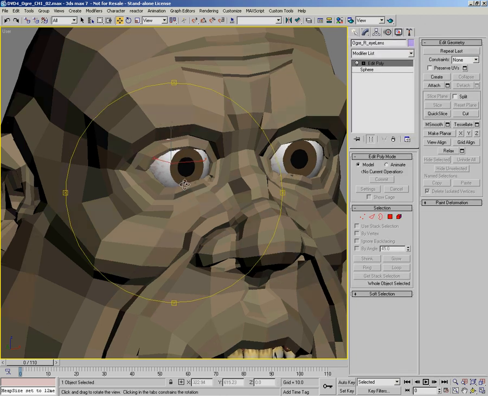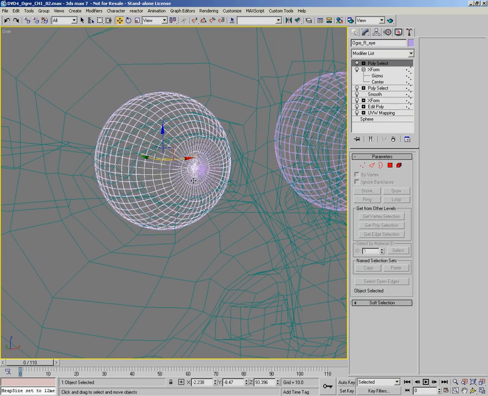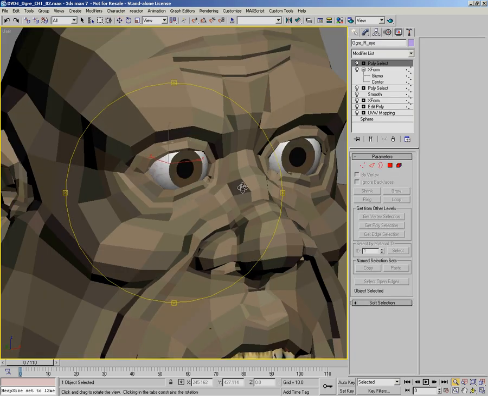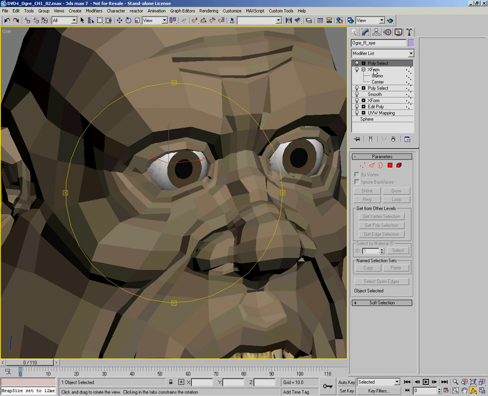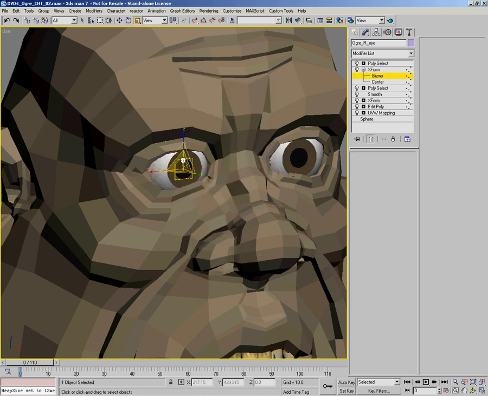I've left most of the stack intact. This is the outer part, and here's the inner part of the eye. I've actually hooked it up with an X-form, and you can see the gizmo on it here. And if I scale the gizmo, the pupil will actually dilate and contract. And I've left the stack intact.